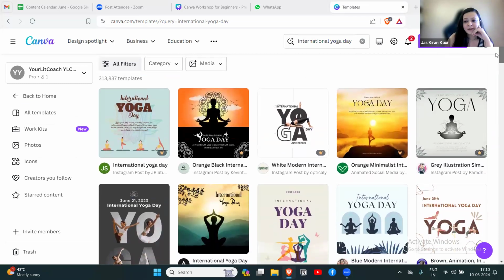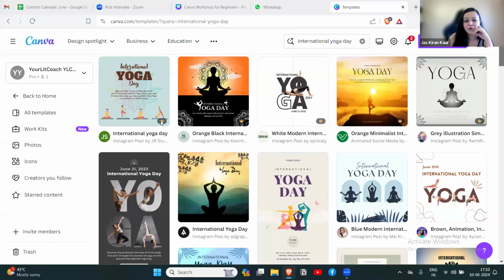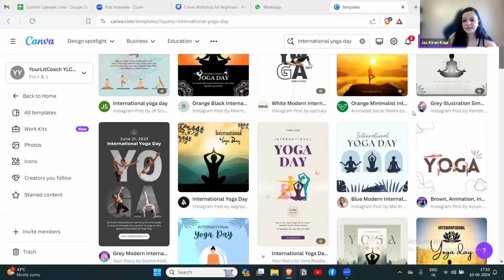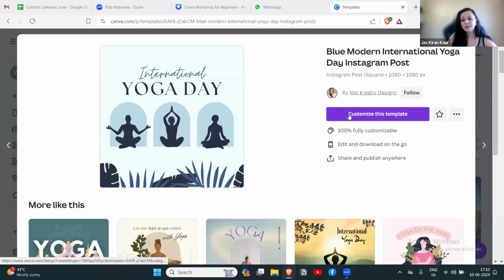So here, as you can see, a lot of templates are available. Here I want you to notice this little icon which says Pro. These are the designs which are only available if you have a Pro membership. The designs which do not have this crown are available in the free version as well. So for example, I look at this one and I say, okay, this is something that I want to use. So this is where you can customize this template.